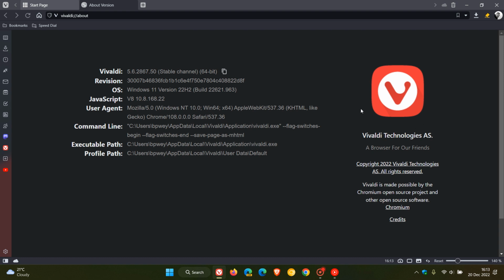Just a quick video to let you know that if you are using the Vivaldi web browser for desktop, version 5.6 has been bumped up to 2.867.50, and that is the third point release update that the browser has received since version 5.6 rolled out. Now, this is a bug fix update and includes 5 fixes for the browser, and the Chromium platform, which the browser is based on, stays exactly the same as it was prior to this update.